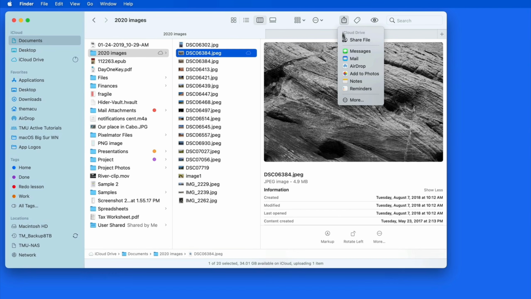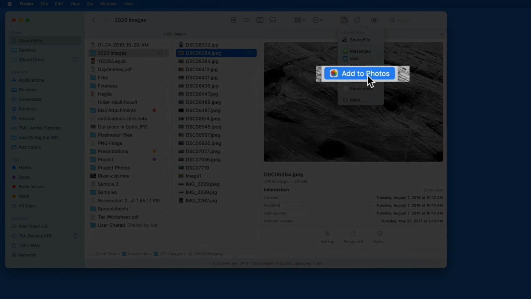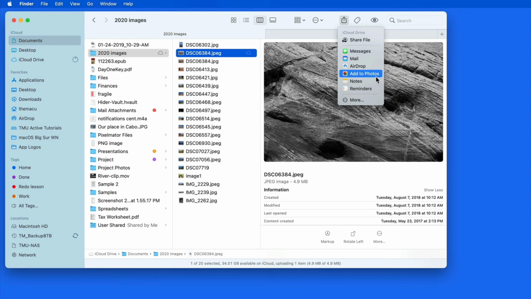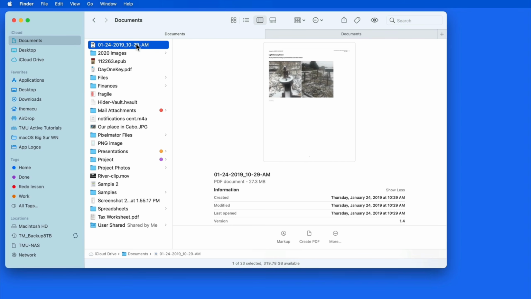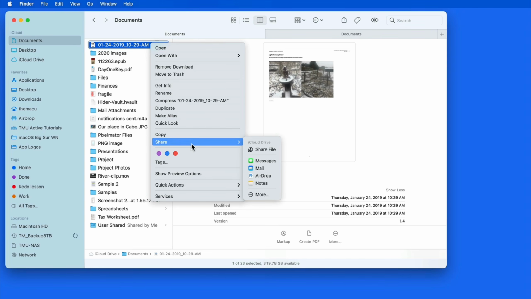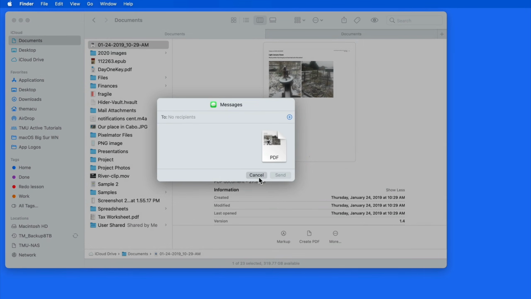I also have the option to quickly add this image into my photo library. If you have iCloud Drive activated, it's going to appear as a sharing option as well. Depending on what you're sharing, the items available in the Share menu are going to change. If I select a PDF file and right-click to get to the Share menu, only Messages, Mail, AirDrop, and Notes are available to share to. I can't share a PDF into my photo library.